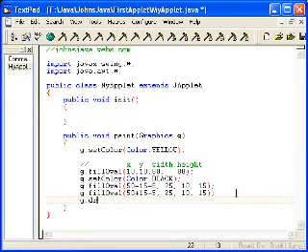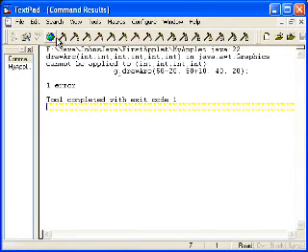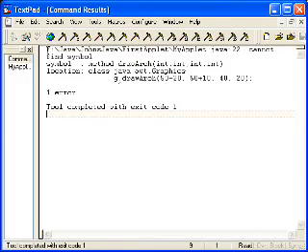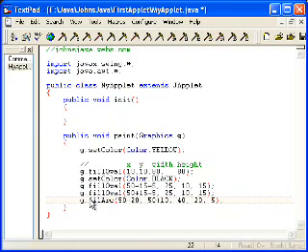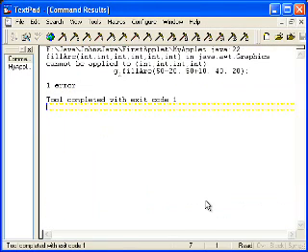And now G dot draw arc. Arc? What is it? I think it's X, Y, and then with height. Not sure. I'll try this. 50 minus 20. And then 50 plus 10. And then width is 40. And 20. Looks like I'm going to have to go look in the API.